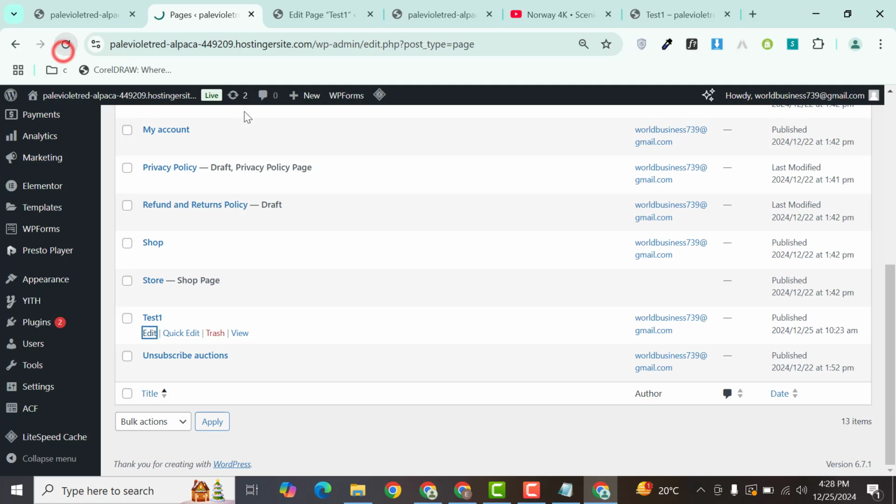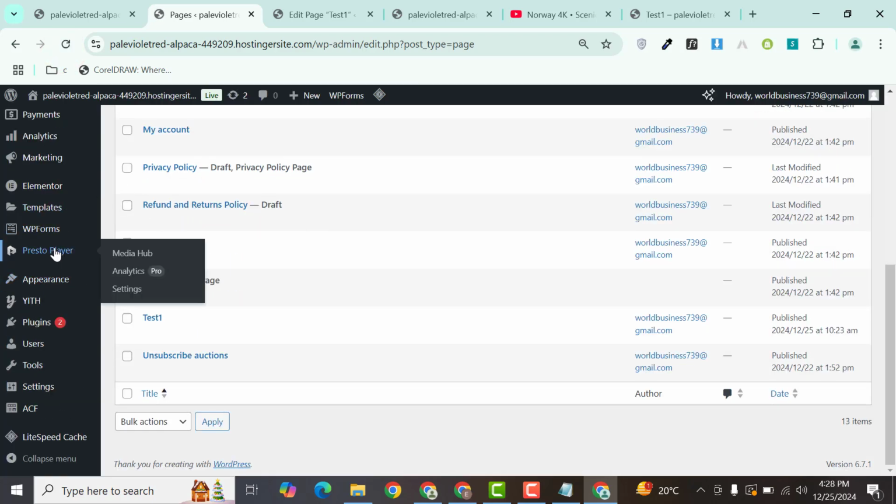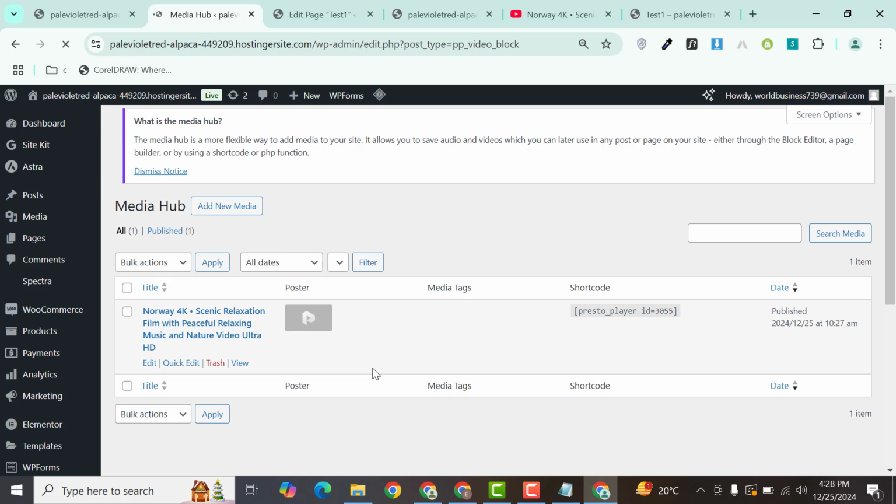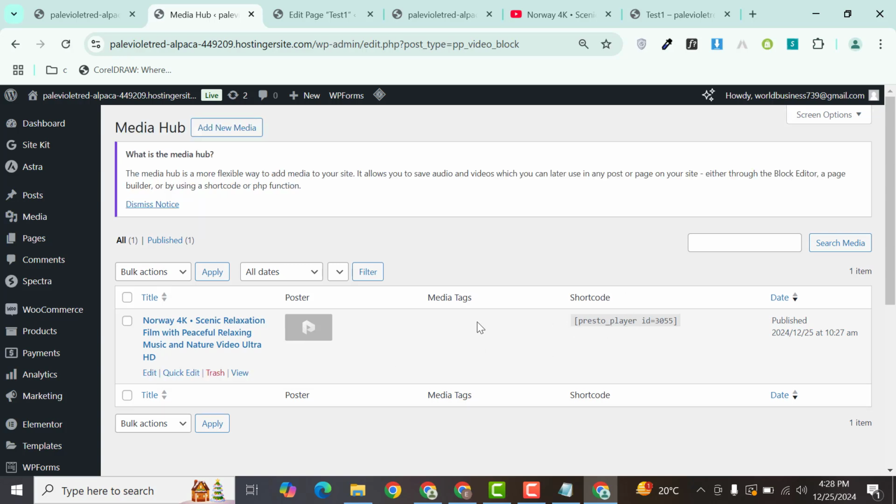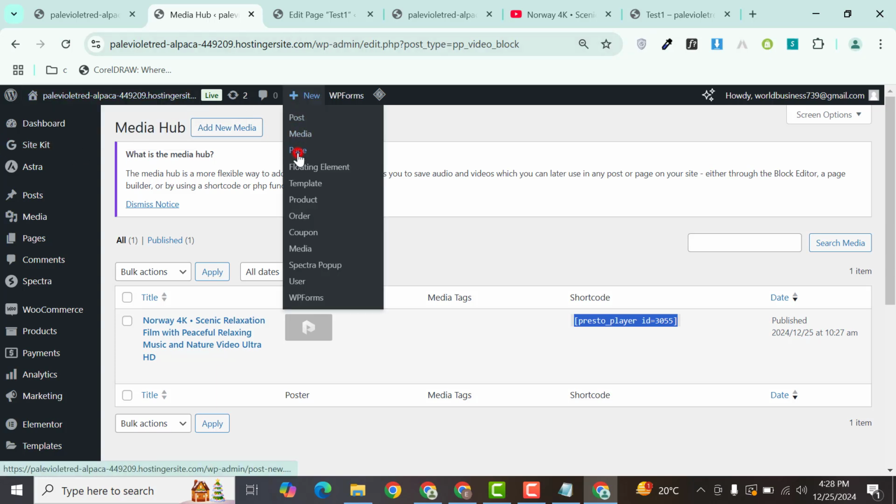And after that, let me go back in the dashboard, and on the left side in the menu, here you can see Presto player. So guys, if you want to add this video in Elementor, how you can do that? Just you can copy this shortcode, and after that let me create a page.